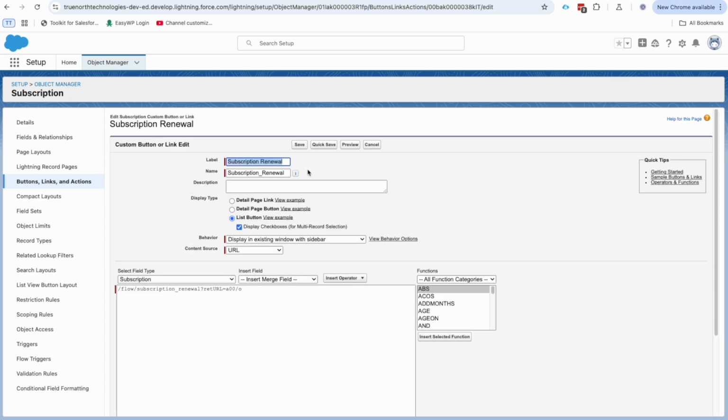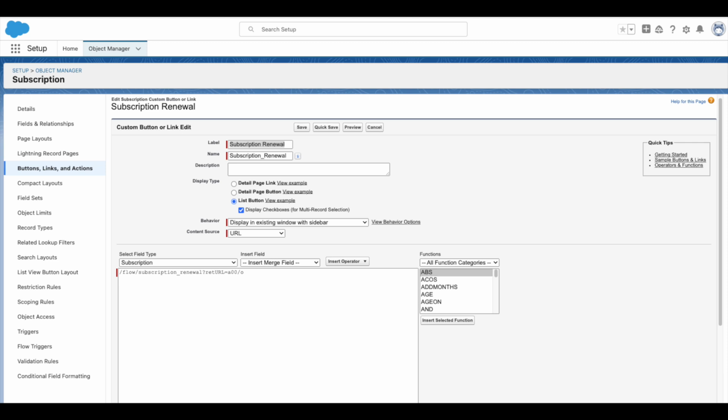So the name of this button is subscription renewal. That's what's going to show on the button. It is a list button, so make sure that you check that box, and then display checkboxes needs to be on so that you allow your user to select records. And our URL, since it's referencing a flow, it'll be /flow/subscription renewal, which is the name of our flow. That's the API name. So whatever you name your Screenflow, you put it in there.